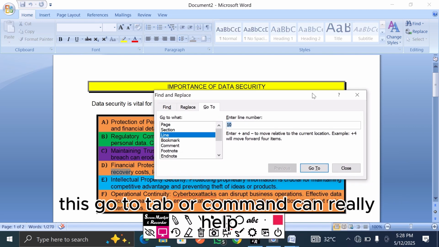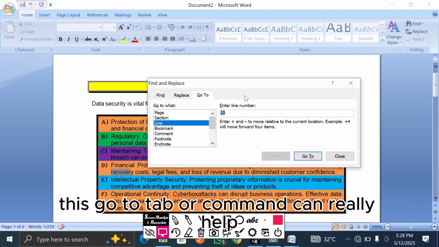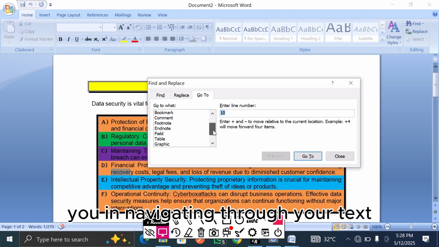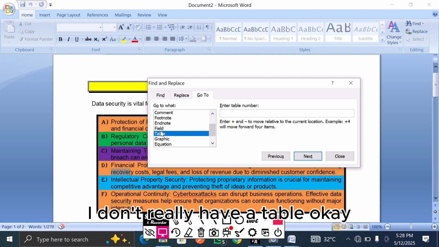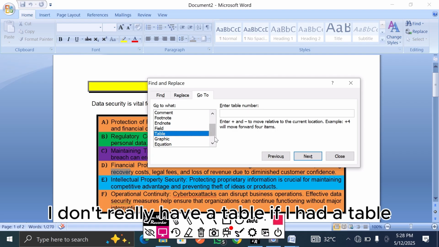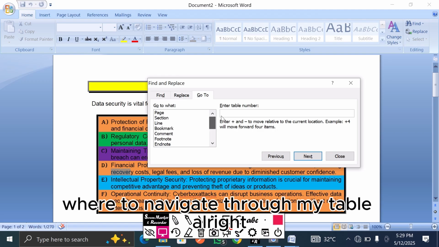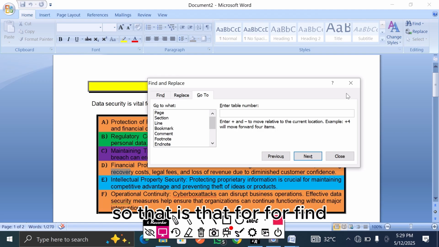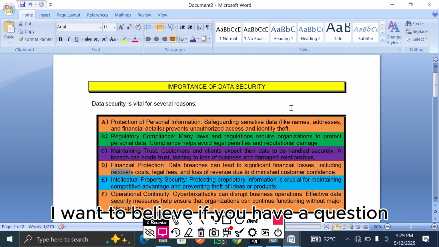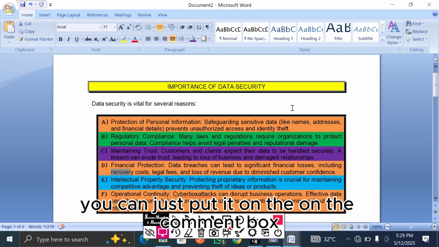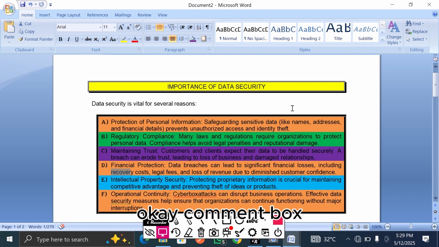So this go to command can really help you in navigating through your text. I don't really have a table. If I had a table, it would have also shown me where to navigate through my table. All right, so that is that for find, replace, and go to. If you have a question, you can just put it in the comment box.